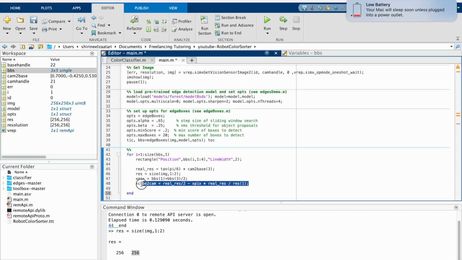Now we need to do the same thing in order to obtain the y, but while varying a few things. So the y pixel is now BBS 2, and here it's 4, which is the height, and y cube to camera is real res over 2 minus y pix, and then here is resolution 2.